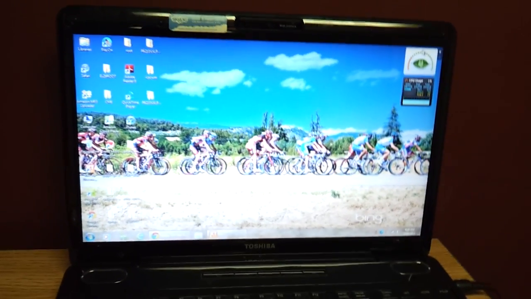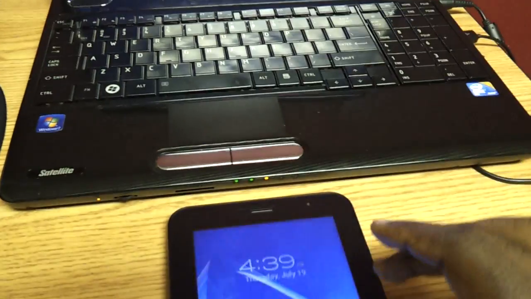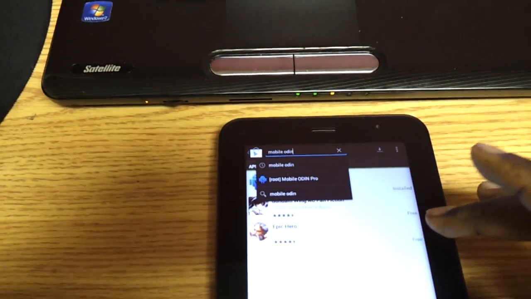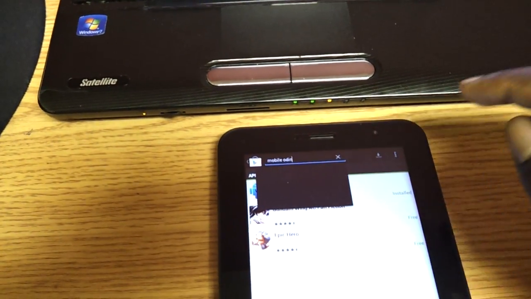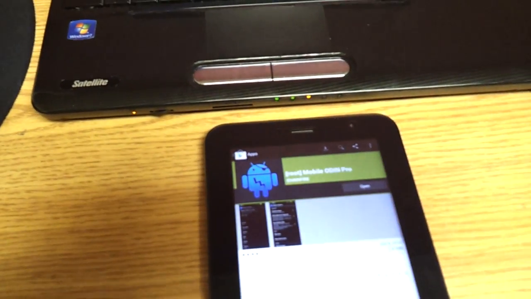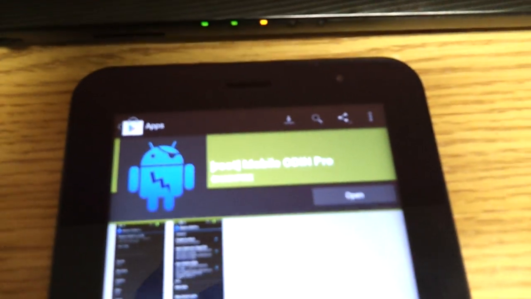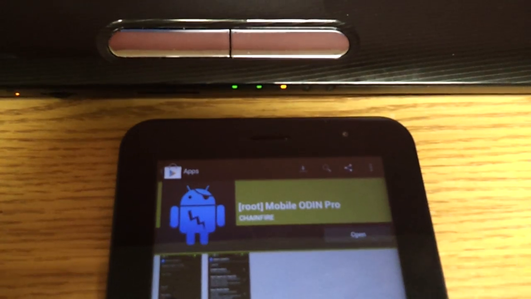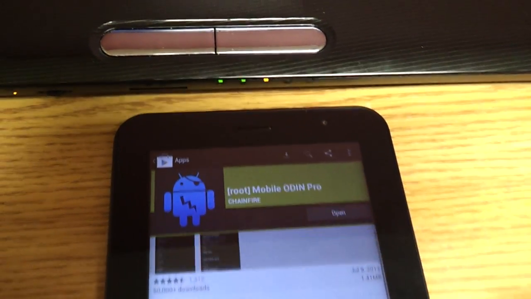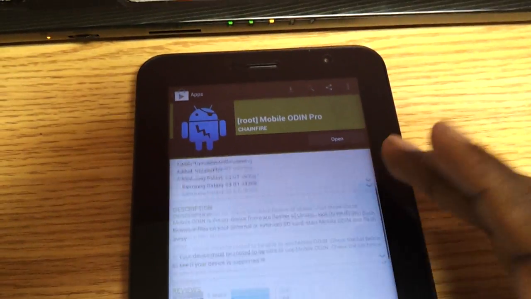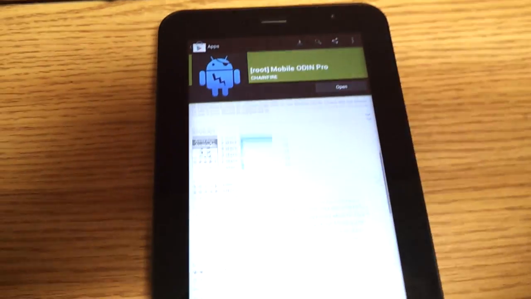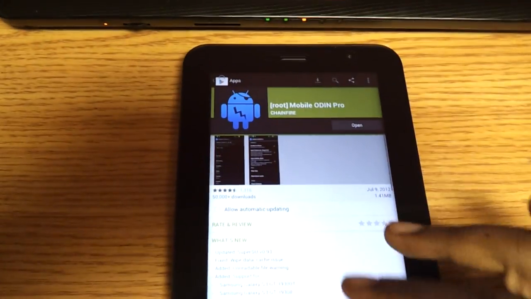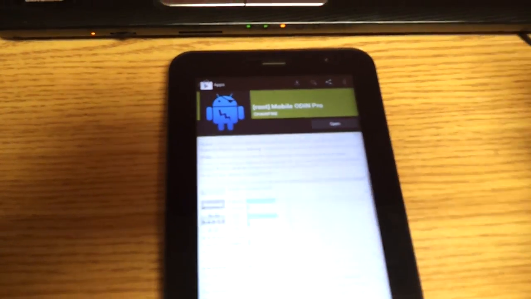But anyway, first things first, you're going to need to look on your Galaxy Tab, go to the Android Market, and find Mobile Odin. And this is what it looks like. It should say Root Mobile Odin Pro. Go ahead and download that. It's a very, very great program. It's dead simple to use. You cannot mess up. You don't need any technical skills to use this app.